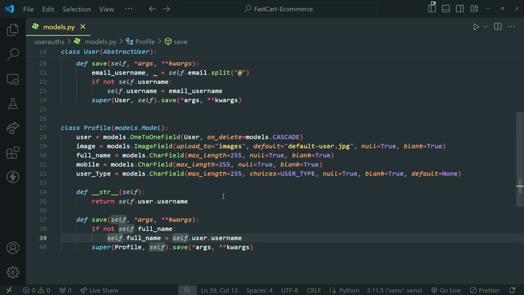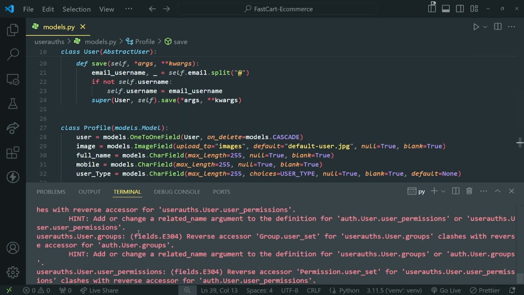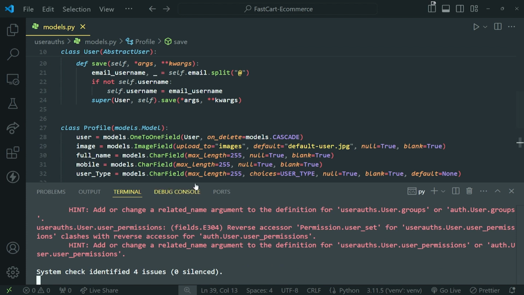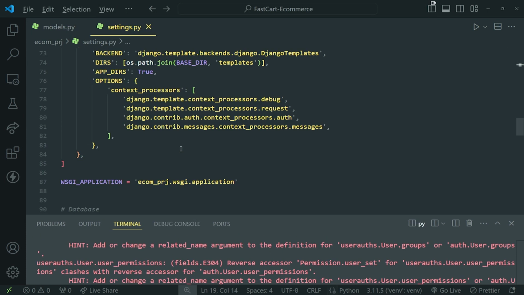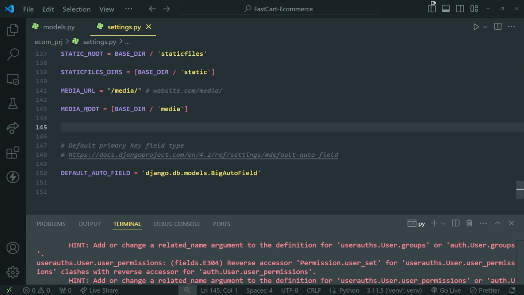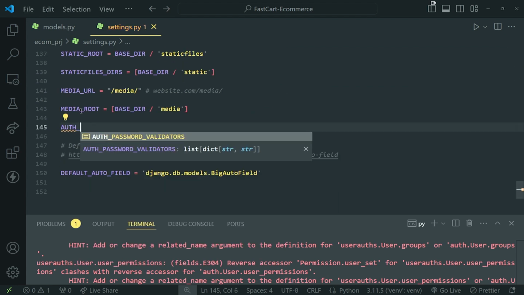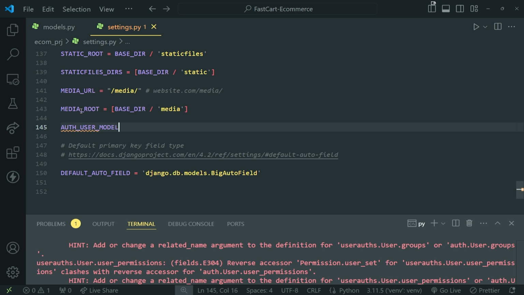Open up your terminal again. You can see that we're experiencing 4 issues. The first thing I want you to do is open up your settings.py. Scroll all the way to here where we have the media root and set AUTH_USER_MODEL to user_auth.User.